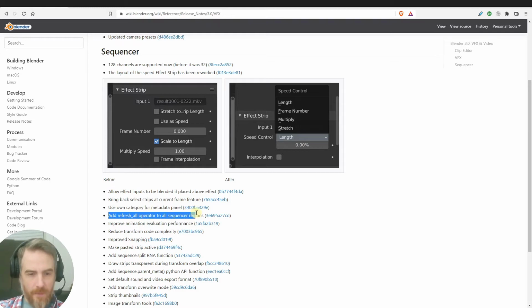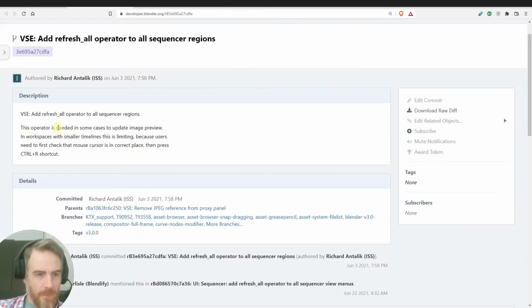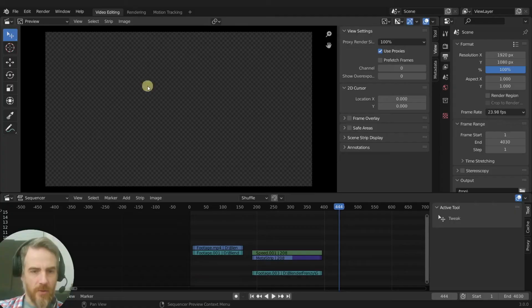Add refresh all operator to sequencer to all sequencer regions. Okay, this operator is needed in some cases to update image preview in workspaces with smaller timelines. This is limiting because users need to first check that the mouse cursor is in the correct place, then press Control R shortcut. Oh yeah, so I wonder if they extended it to be able to refresh that in the preview as well. So any region that is part of the sequencer, I'm guessing, you can press Control R. I do like that if that's the case.